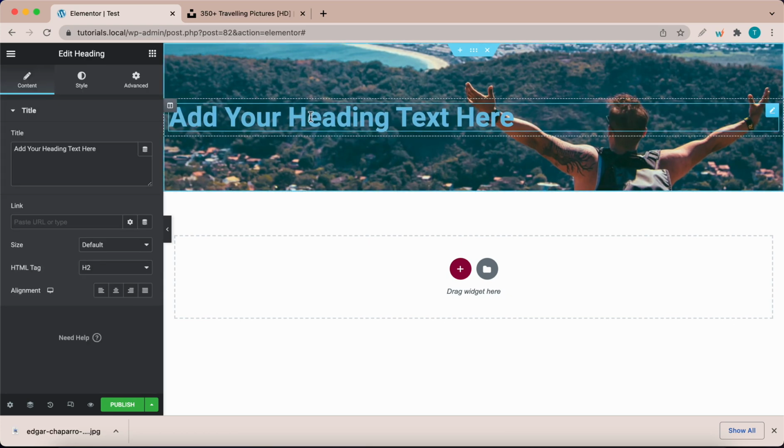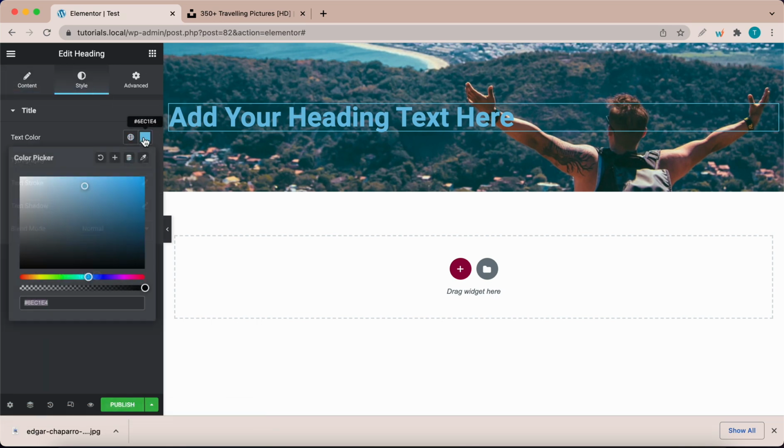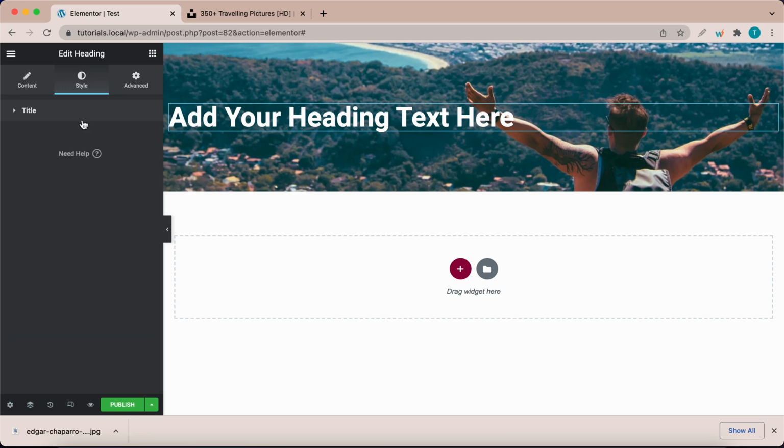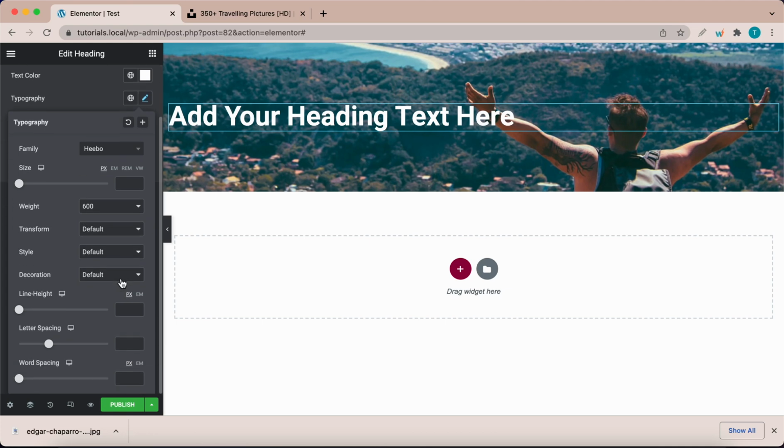Okay, now we need to style this text. Let's make it white. So I'm going to go over to the Style tab over on the left-hand side. I'm going to change the text color to white. Okay. If you need to, you can always adjust the typography. So under font family, I'm going to look for Hebo. I'm going to type it in the search box. Okay, it's right here. And I'm going to leave the weight as 600.